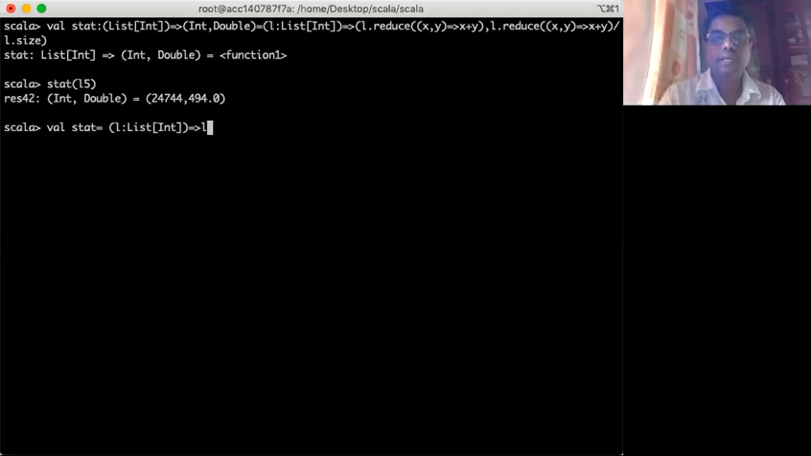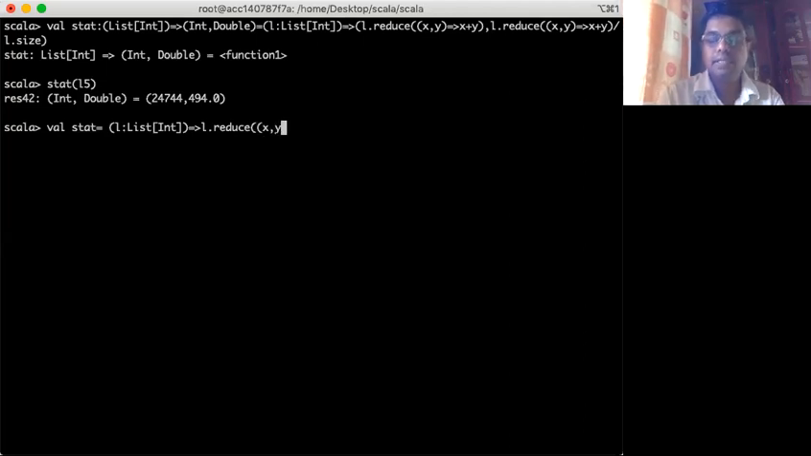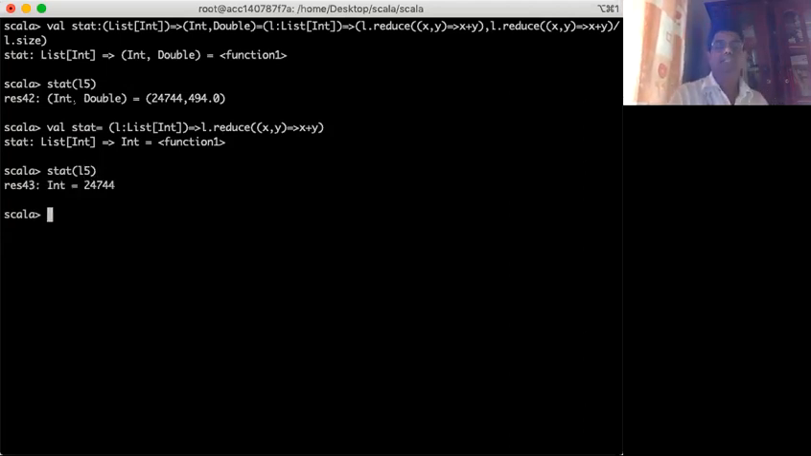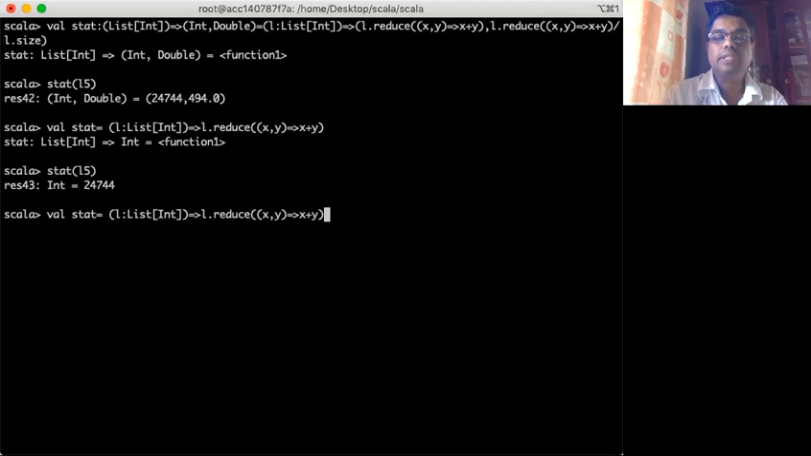Then transform it to, let's take the addition first. So I use the reduce method for that. Reduce x and y transform to x plus y. Now this stat function is actually this. Now I call stat with list L5. It returns the addition. You see, it returns the addition. So this is the addition, right?